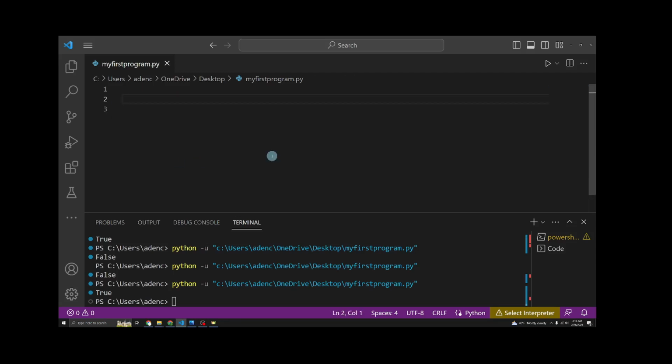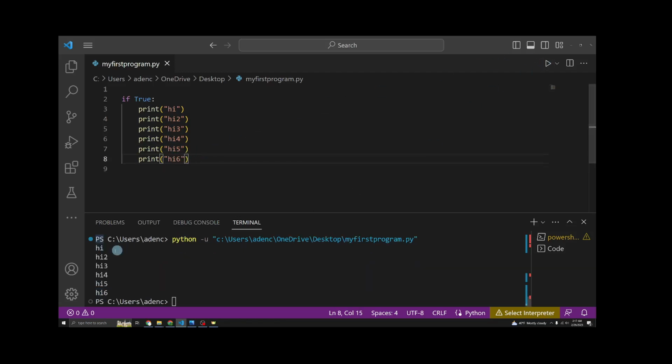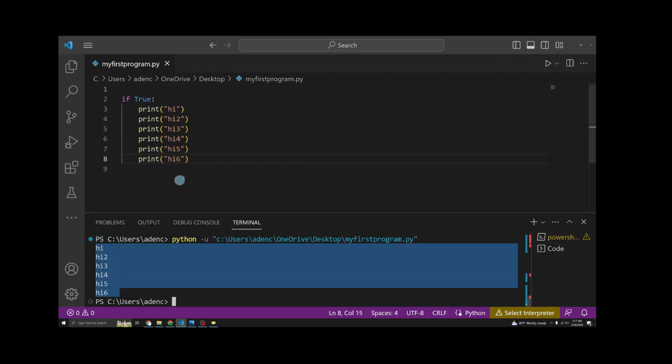So just using English, we can say if true, colon, print, hi. Run that. And we said hi here because the word if, whatever's to the right of it, if it evaluates to true, or if it is true, we run everything that's indented after the colon here. So we could make a block of code that said hi 2, hi 3, hi 4, and so on. We can run that, and it prints everything that's indented if this is true.